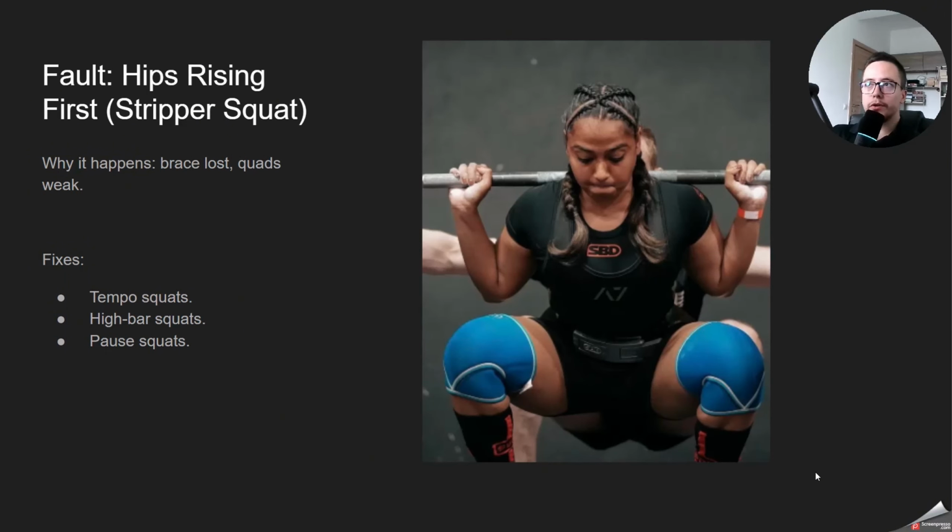Hips rising first, or just the stripper squat. Why it happens? Brace lost, quads weak. Okay, if your quads can't really fire you through the hole, your back and hips need to take the load. So all the weight will be dumped on them to save you from dying.